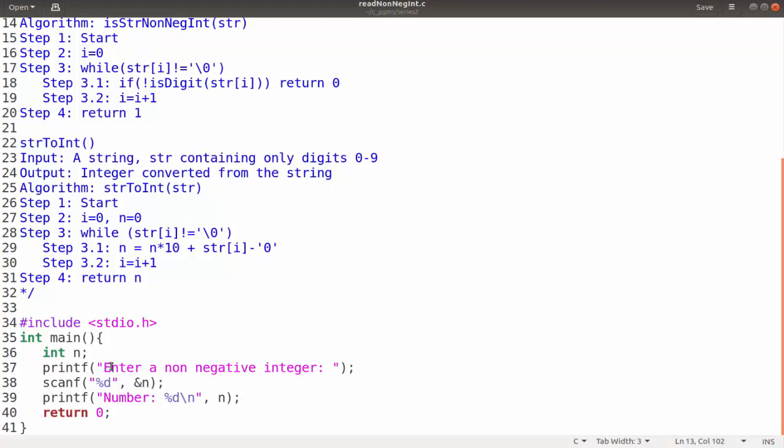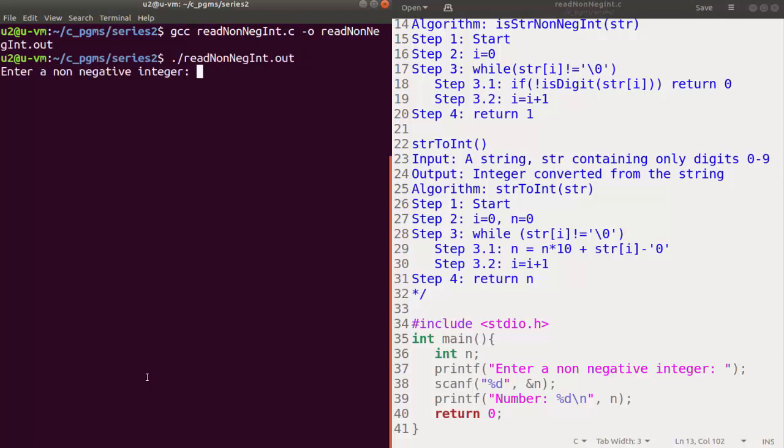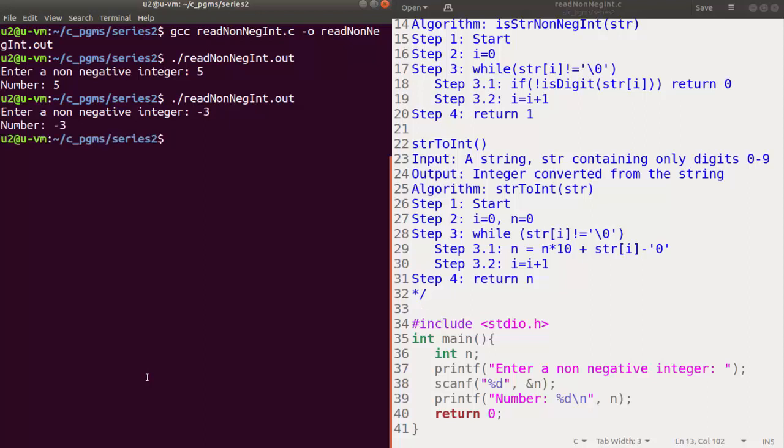Now I want to read a non-negative number, but I am simply using a scanf statement with the format specifier %d and I'm storing that value in n. Then finally I'm printing the value inside n. If I compile this program and run it, and if I enter 5, it will print 5, it works fine. But if I enter a negative number, it will accept that negative number.